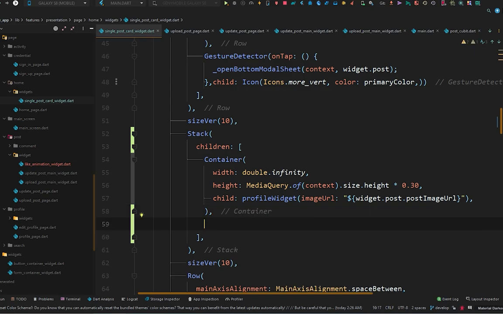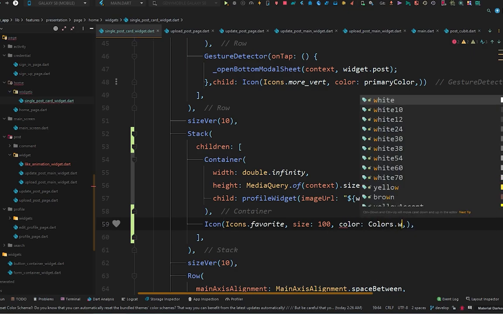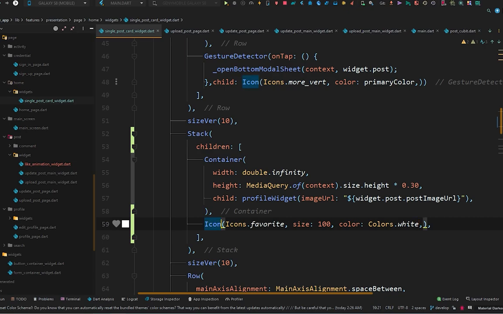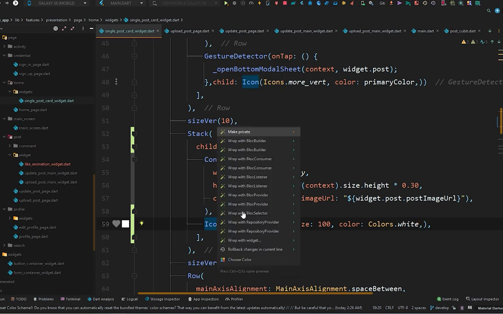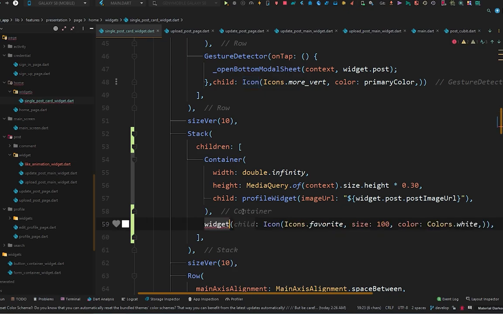Right after this container we are going to have an icon of Icons.favorite, and its size will be a bit huge as we are showing it on the post. So it will be, let's say, 100, and its color will be Colors.white. And that was it for the icon. Now we will wrap this icon with our widget. That widget will be our LikeAnimation widget. Now let's import this widget.